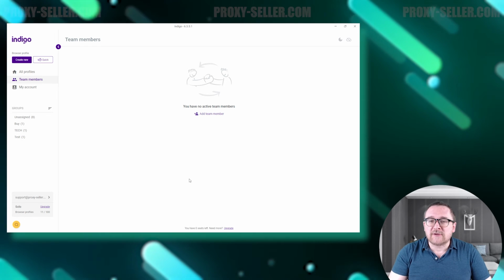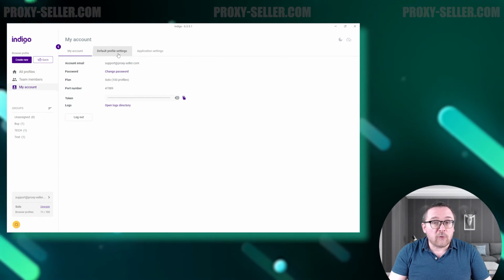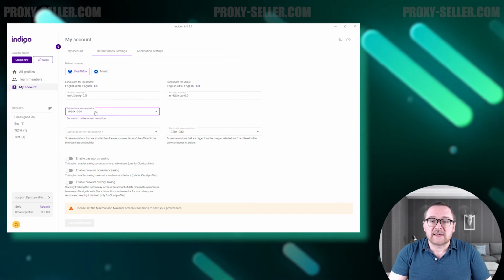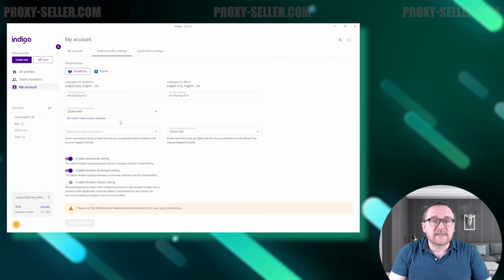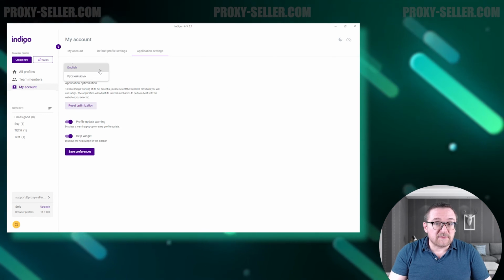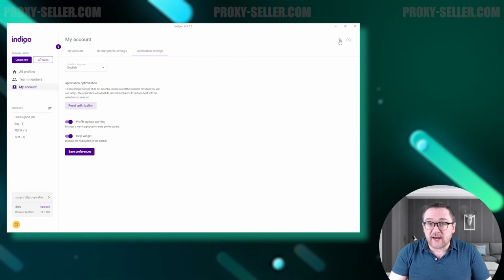The My Account tab allows us to check our current account information. Here we can set default profile settings, choose the default browser and extensions, and select the desired language. For customization, you can choose light or dark mode on the right side of the screen.